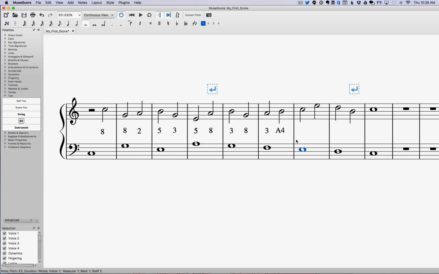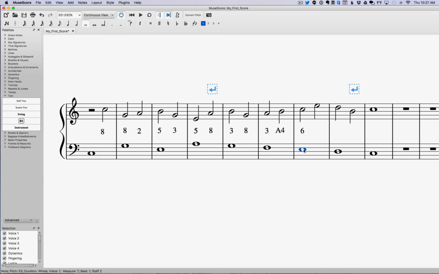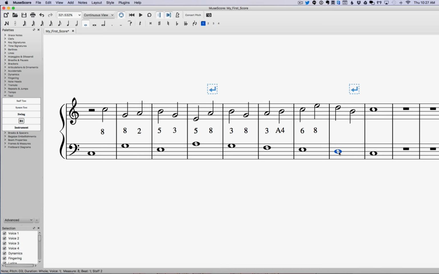And that's okay by itself because it's passing. Step in and step out. That's all right. Now we have an E to a C. So we're going to call that a sixth. E to an E, call that an octave because it is.